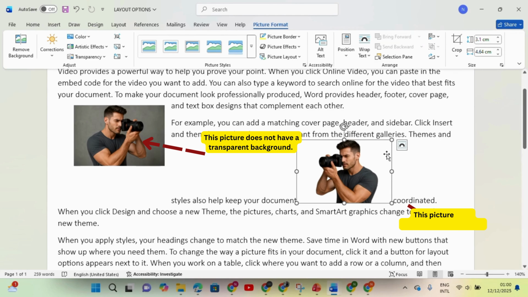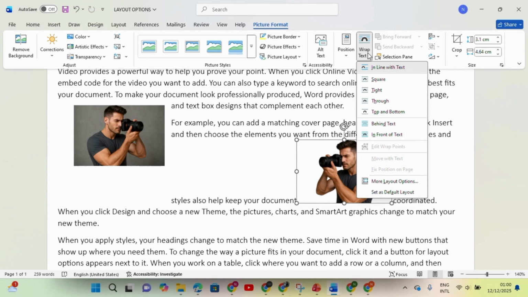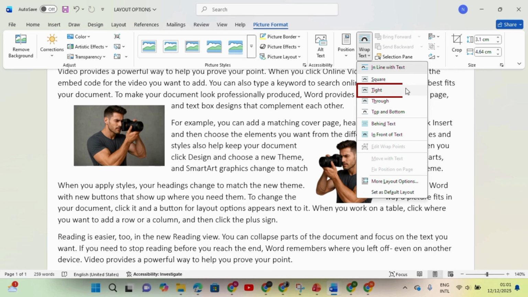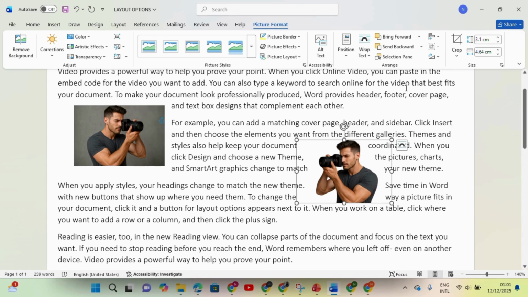Here I have inserted the picture with a transparent background, and we said that by default Microsoft Word sets every inserted picture to in line with text. We were on the third option and now see the difference. We said that in the tight layout option, the text wraps very closely around the actual shape of the image and it hugs the picture's outline instead of the outline of the rectangle around it. Now this also has a tight layout option. Here it is. We can see that this is also tight and this is also tight, but it works best when the picture has a transparent background.